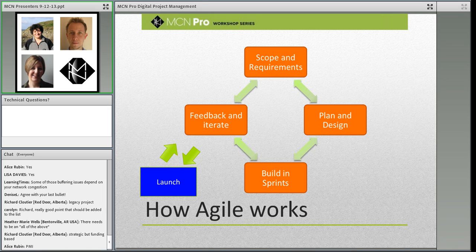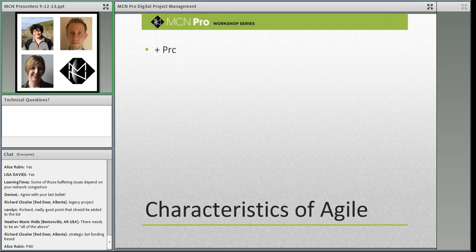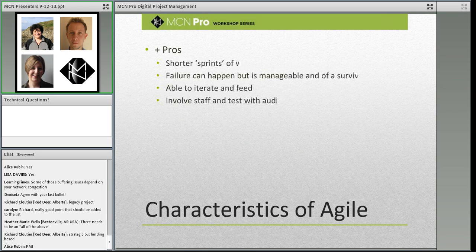So let's look a little bit more at the characteristics of Agile and start to think about the pros and cons of it. I think one of the best bits about it is really that you can work in shorter sprints, in shorter bursts of activity, and that's great because it makes a big job feel doable, and it keeps a sort of energy and momentum in, as you work your way through it.